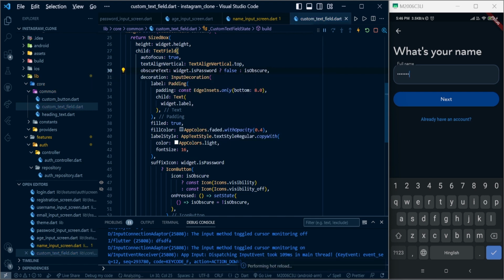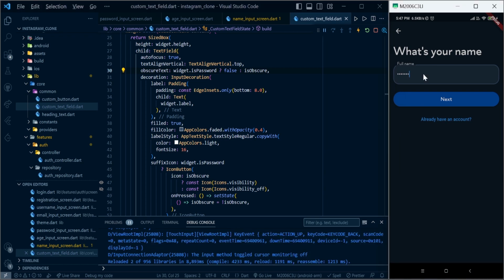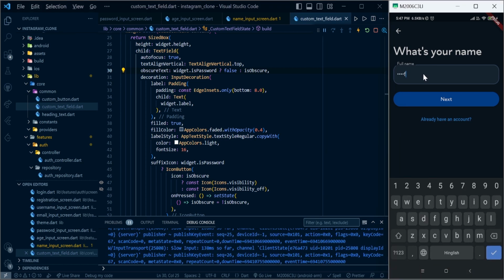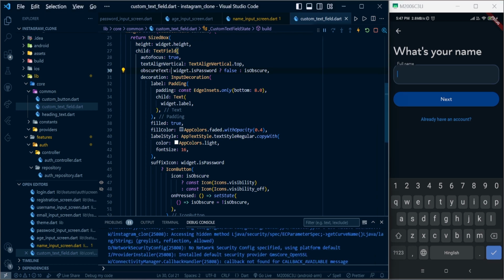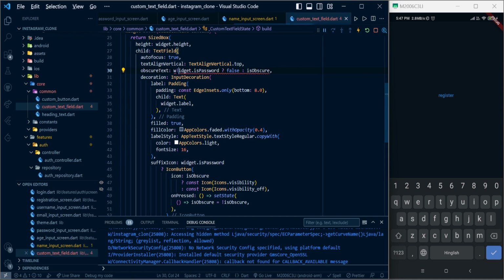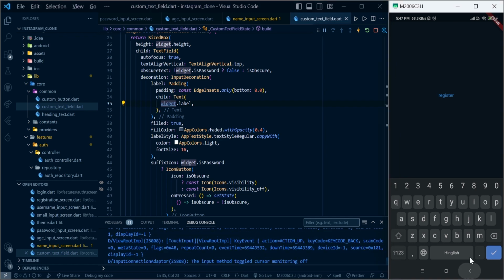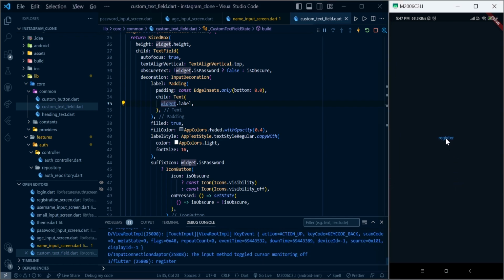And here it is. If we save this and I type, still it is obscured. Let me hot restart this. Yeah, sorry, here I have to add an exclamation mark, because if it is not password, then we need to show false every time, right? Let's hot restart, and we can go to the register.